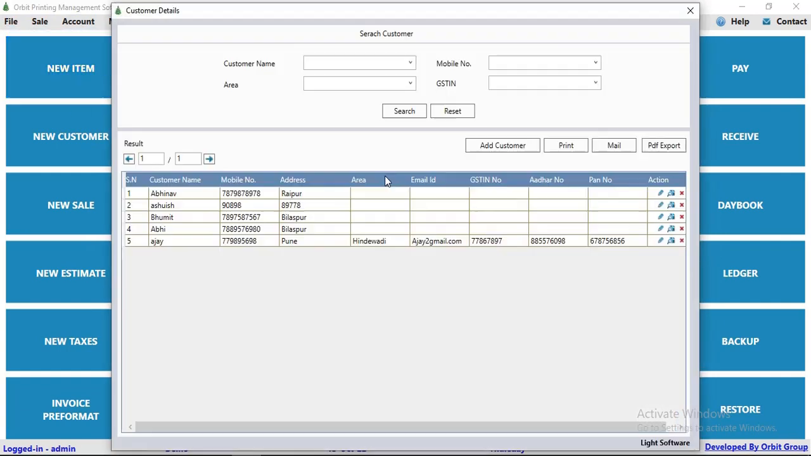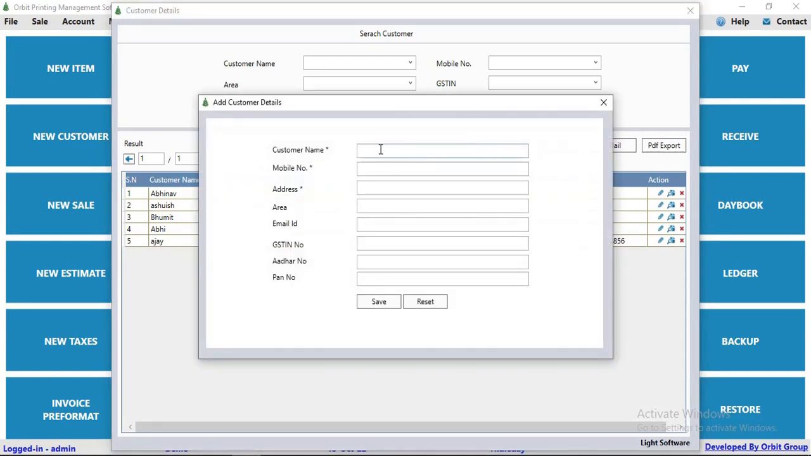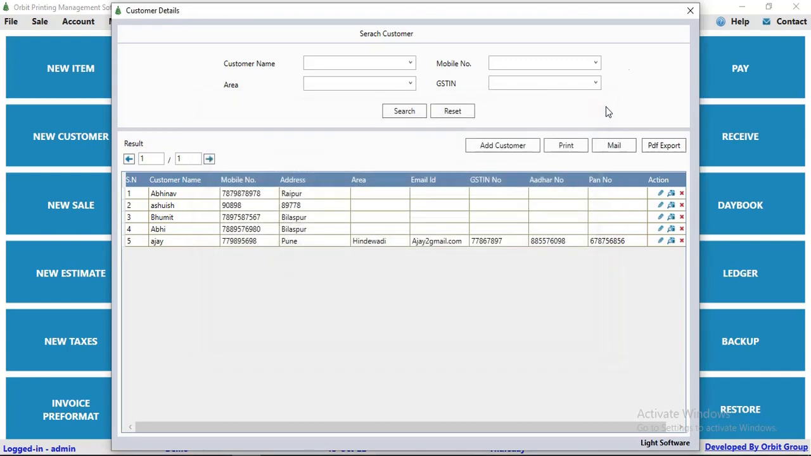Then in customer details, you can add the customer details here from the add customer button. You have to enter the customer name, mobile number, address, and you can add the other required fields. Then click on the save button to save the customer details here.